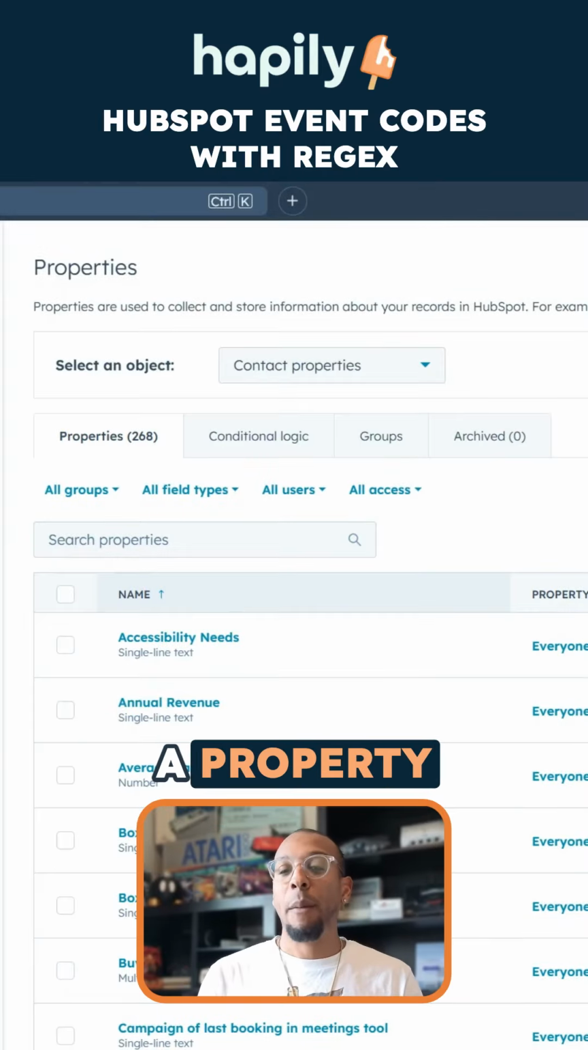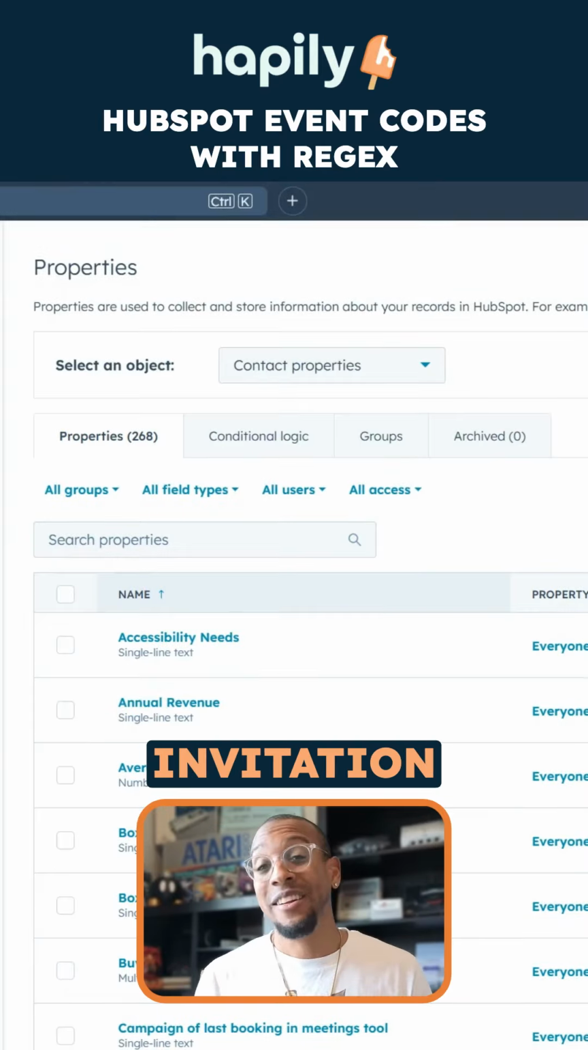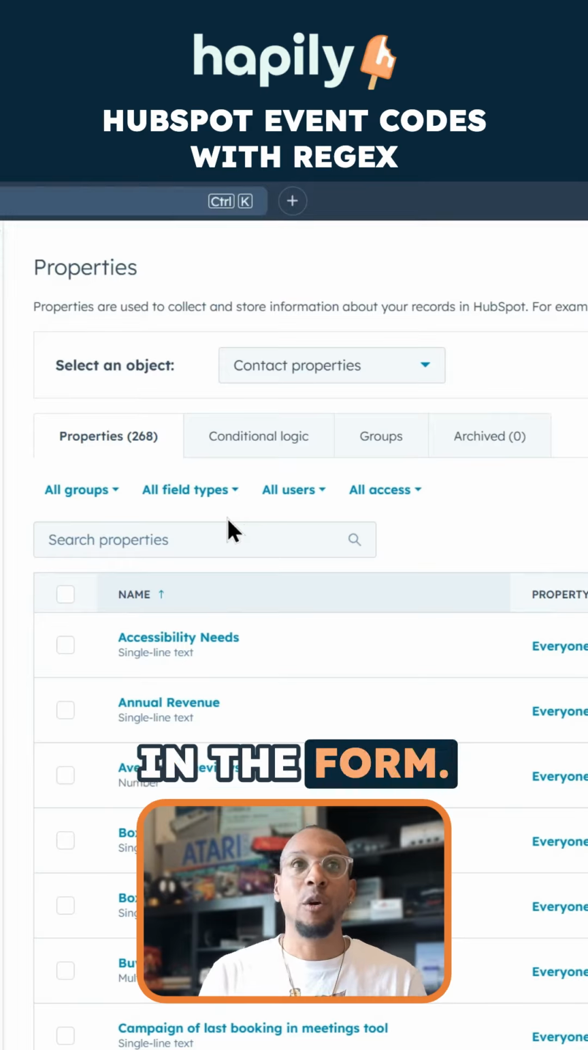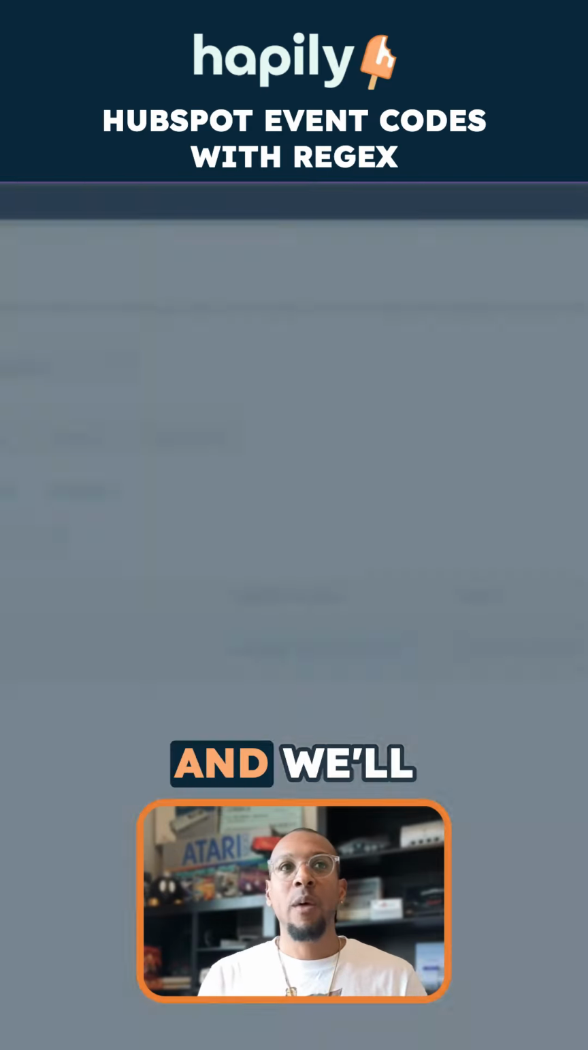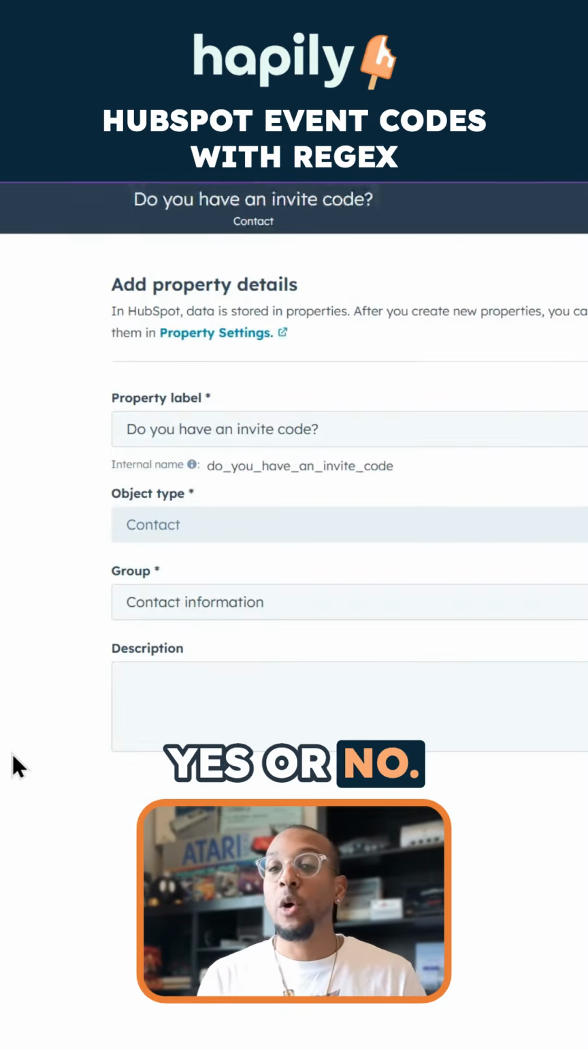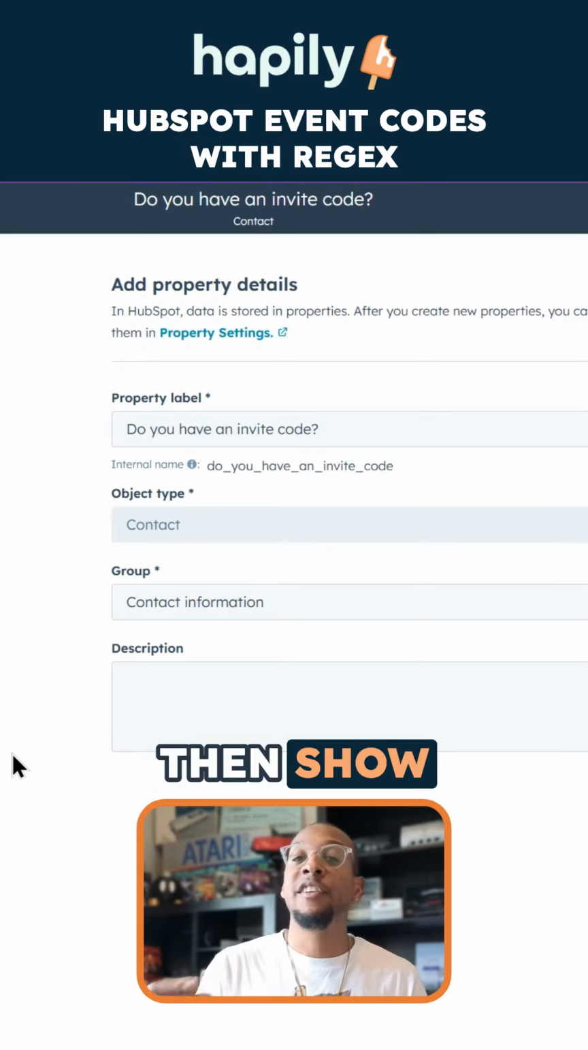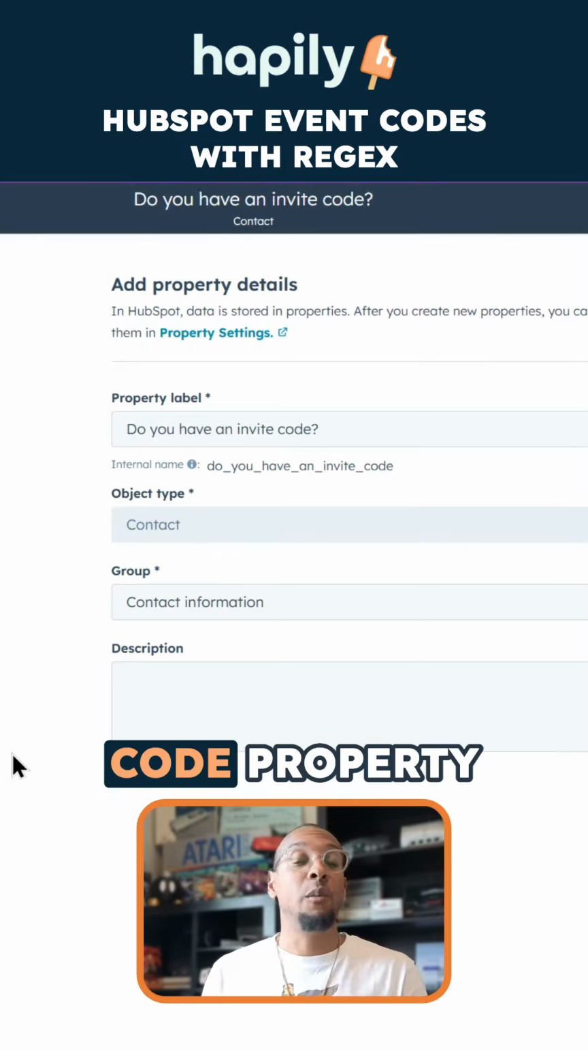First, we're gonna actually make a property that asks, do you have an invitation code? And make that conditional in the form. So we'll do you have an invite code? And we'll make this a radio select, so yes or no, and we'll make this conditional so that it'll then show the event invitation code property in the form.